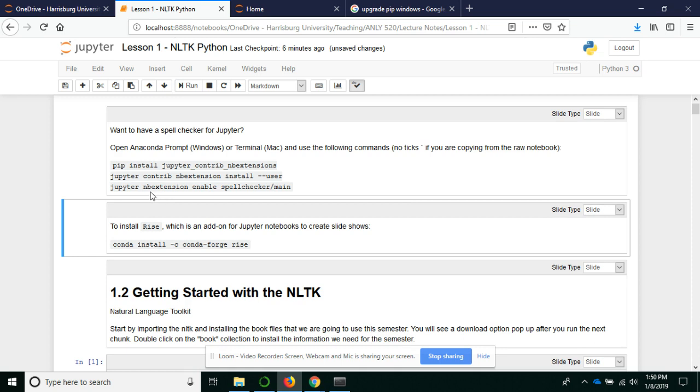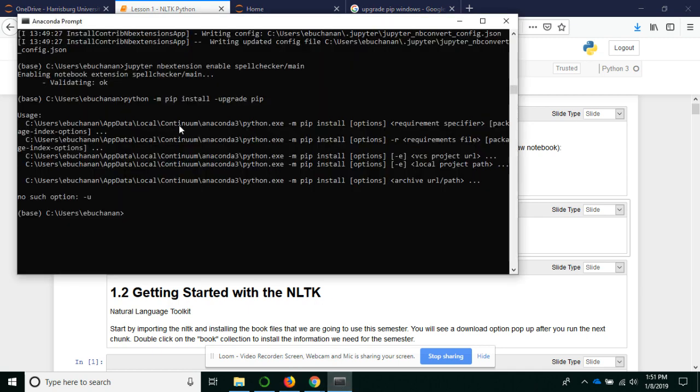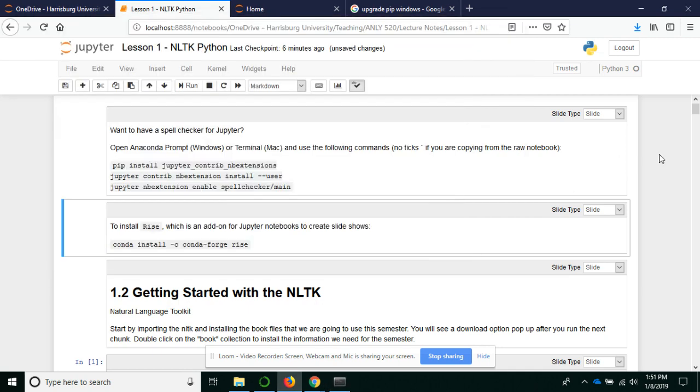The other thing that I've installed is doing the same thing. I copied and pasted this conda install conda-forge rise into this window. It allows me to make slideshows. Rise is an add-on that works with JavaScript to create slideshows. So real quick, here's how that works.